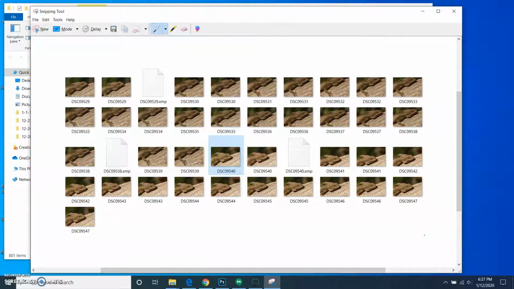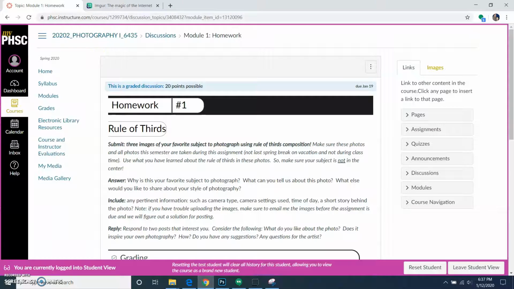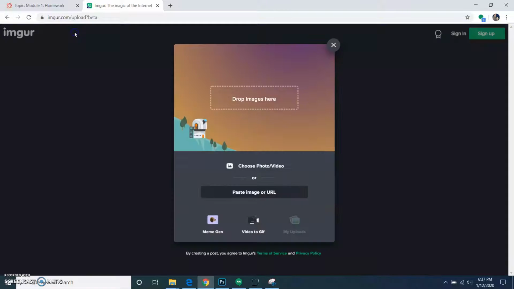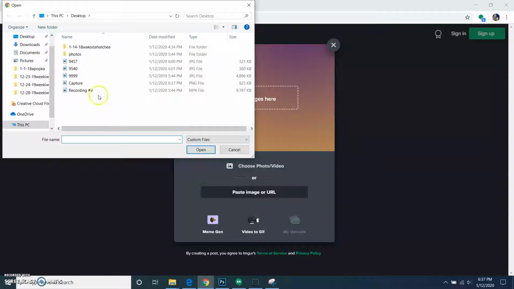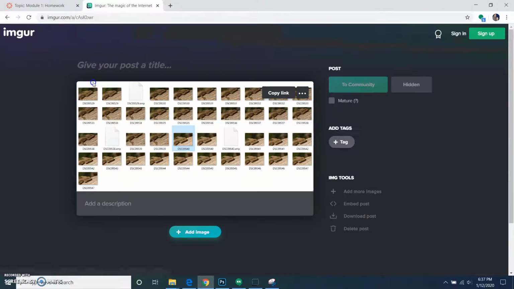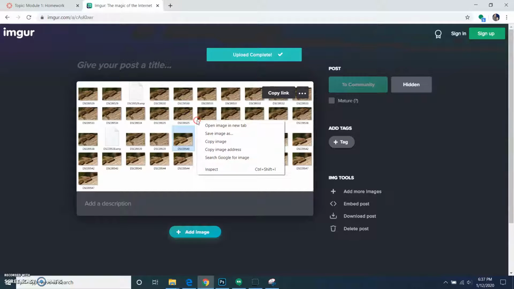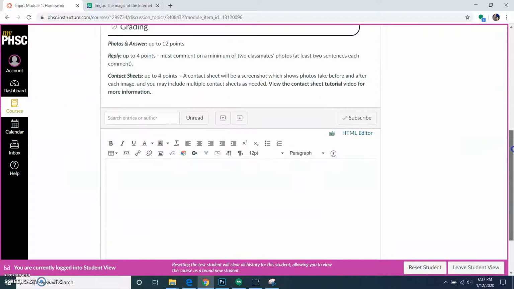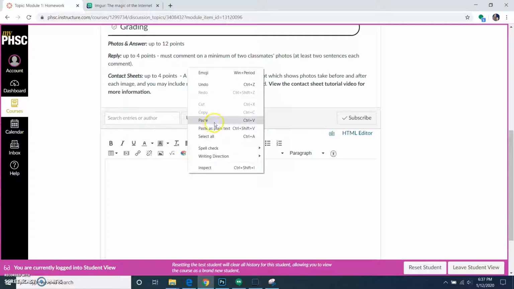right here. Now I'll just upload this image to Imager the way that I would upload any other image. Make sure you watch the tutorial video for more detail in how to do this. Okay. And then I can post that in the homework assignment.